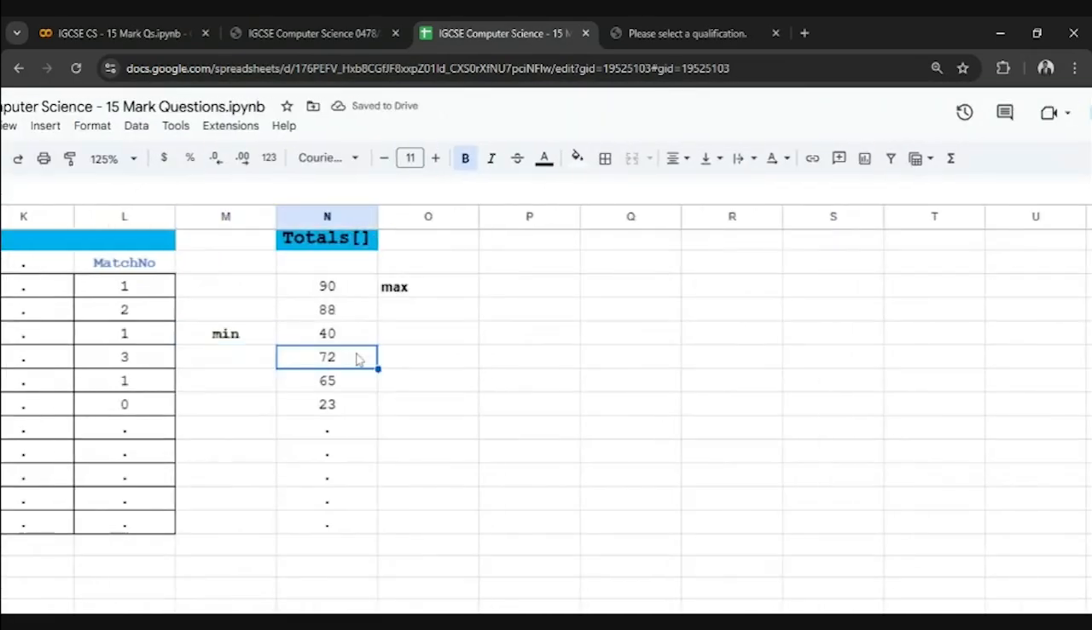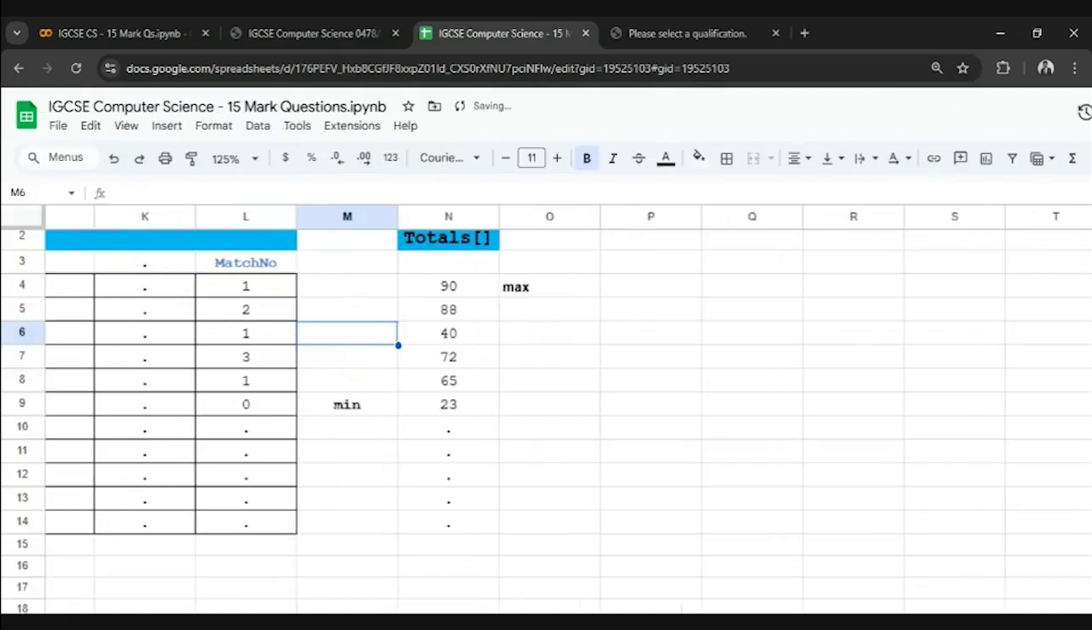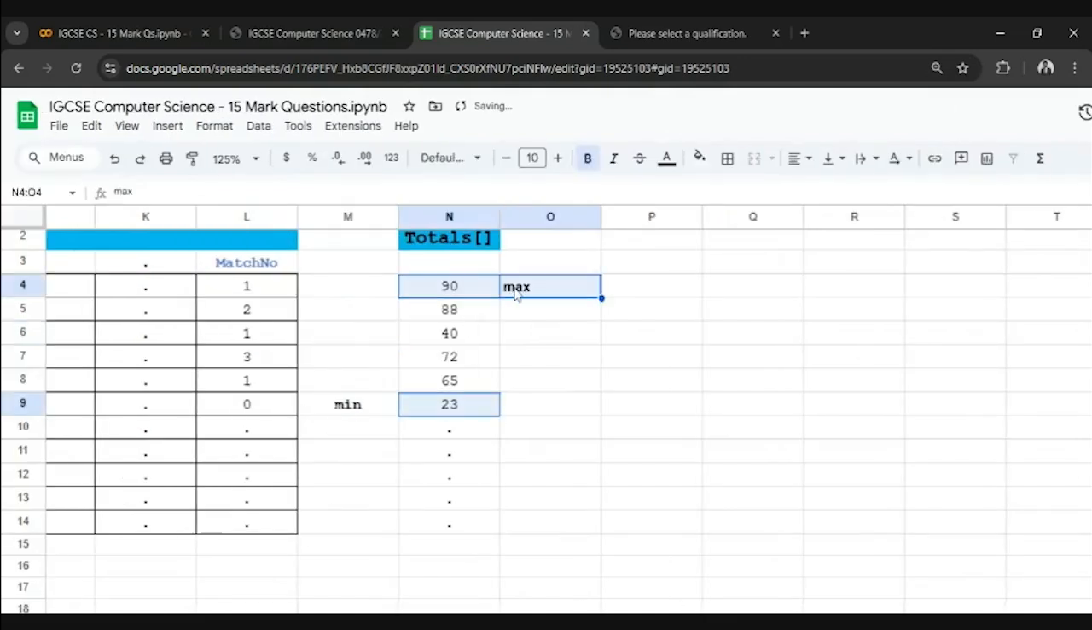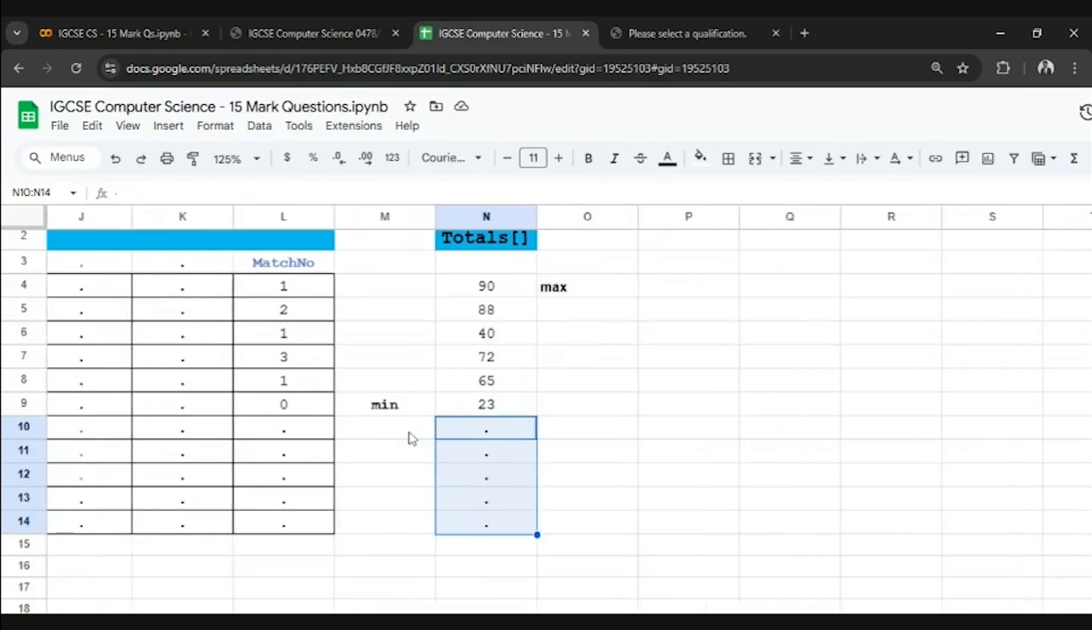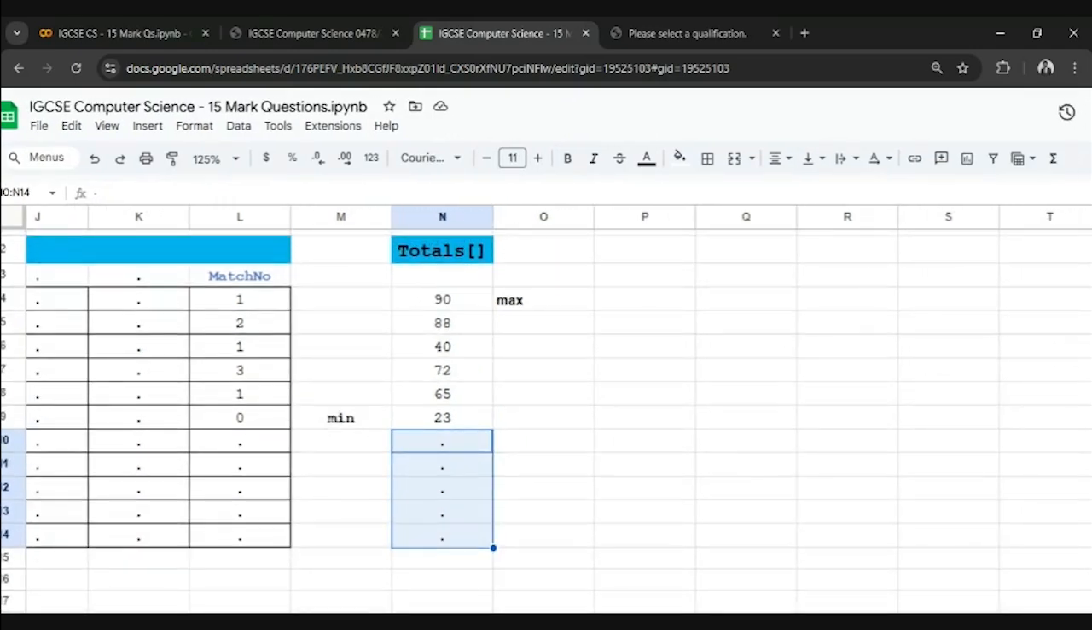Then we have 72. Is 72 less than 40? No. Is 72 larger than 90? No. Is 65 less than 40? No. Is it larger than 90? Again, no. Then we have 23. Is it less than 40? Yes. So 23 becomes the new min. And 23 is not larger than 90, so 90 remains the max. And we'll do the same thing for the remaining values. And this is the whole algorithm. We have to compare every time, and if one of the values is larger or smaller, we'll update it accordingly.